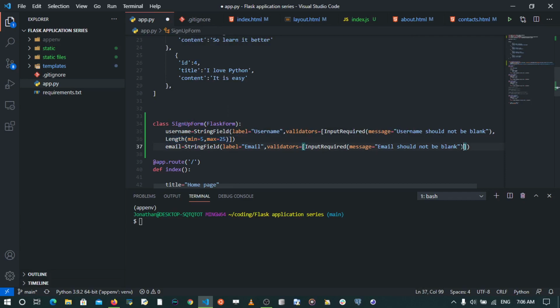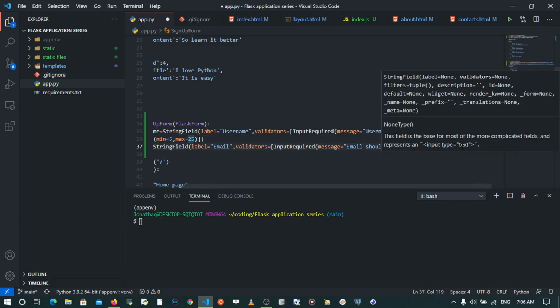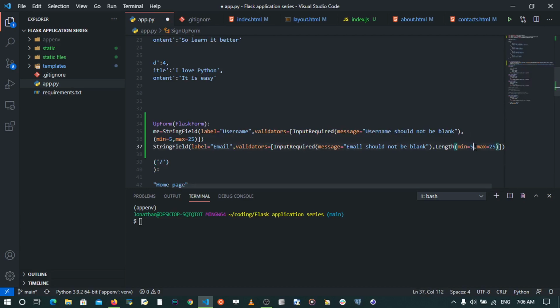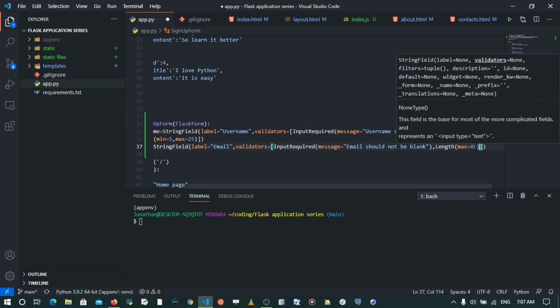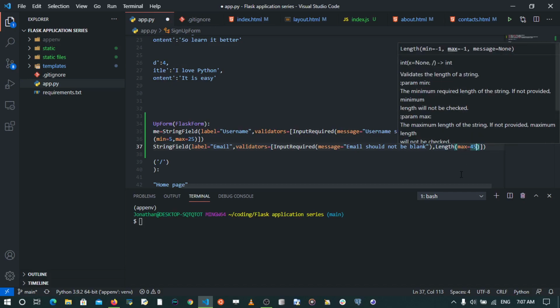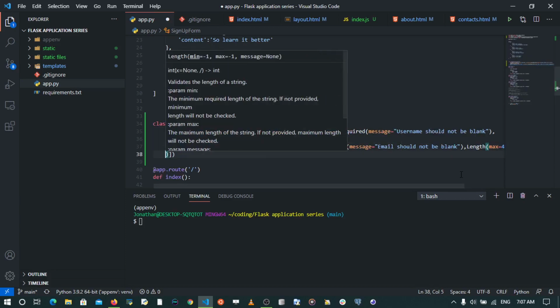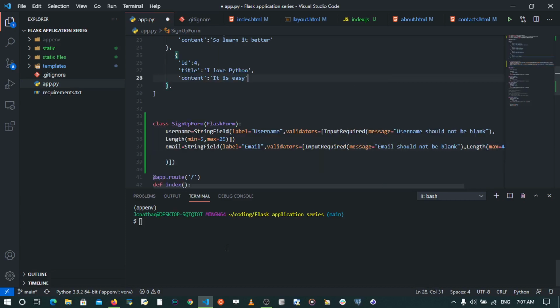Here we can specify that the longest email should be, let's say, 45 characters. And you can also add a message. So we're going to put in a message right here, and what this message is going to do, in case you have an error, the message will be returned.